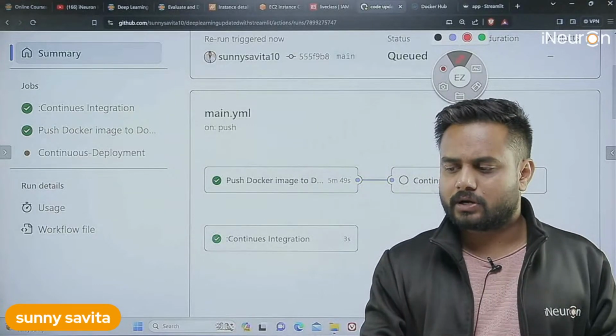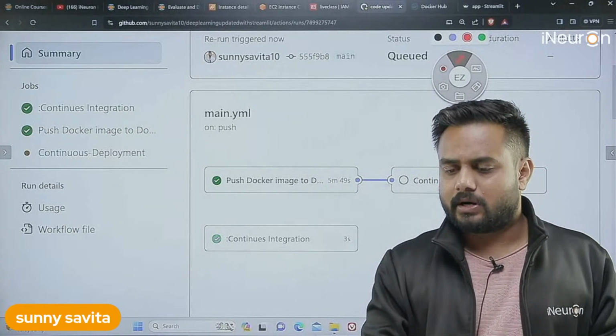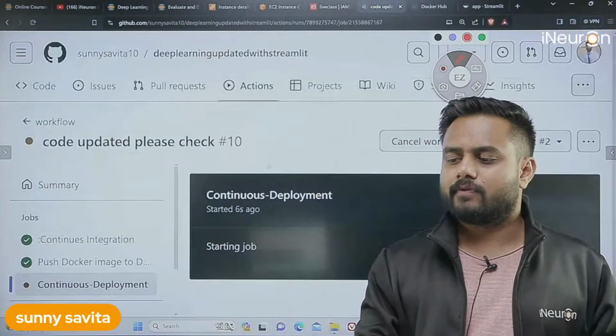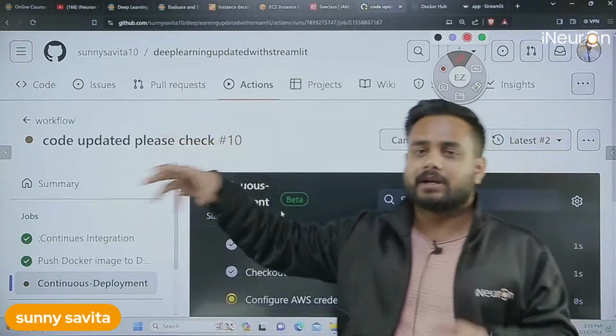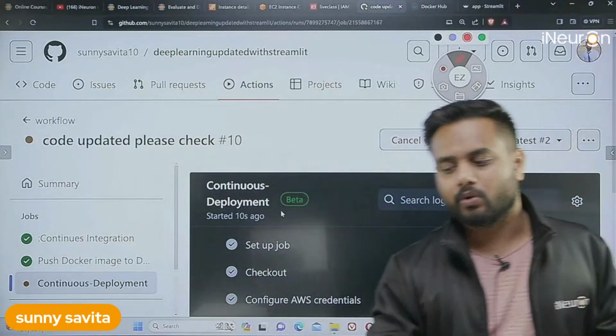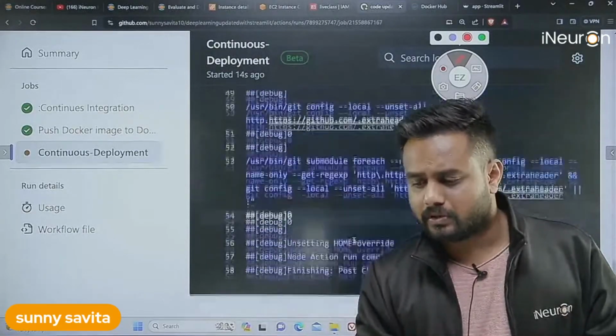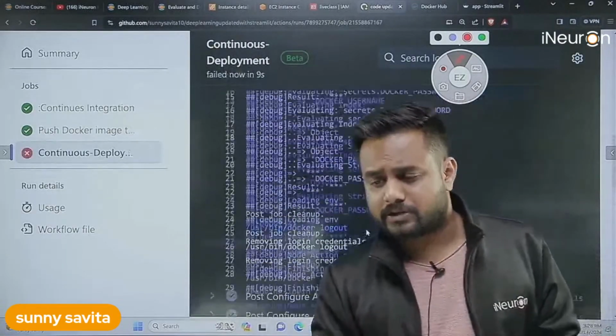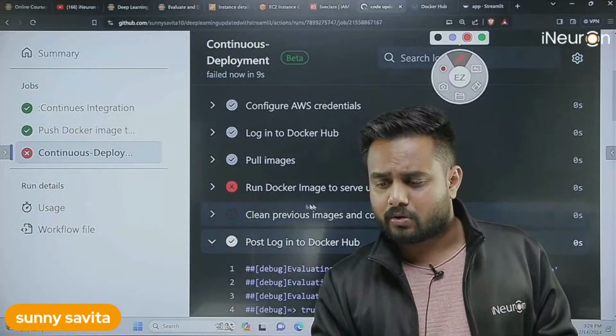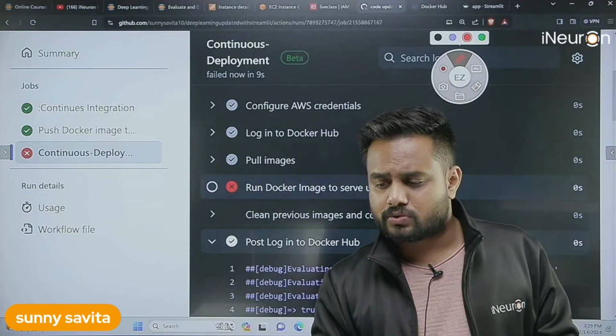Now I'm coming to the continuous deployment, and here again you will find that it is trying to connect with the GitHub action, and yes, it will be able to do it. See, now it is done. And then it will fetch the image from Docker only. Run Docker image to server.